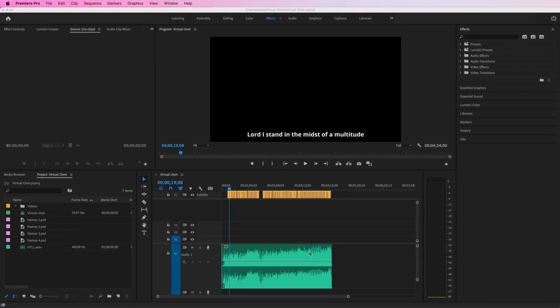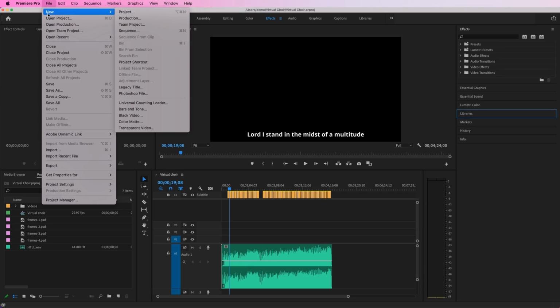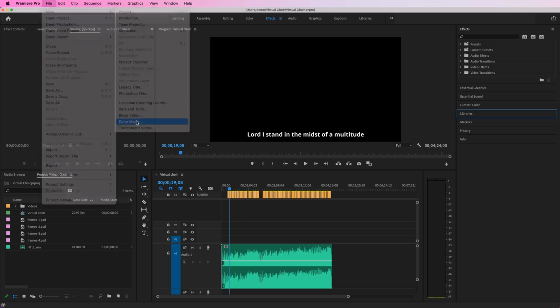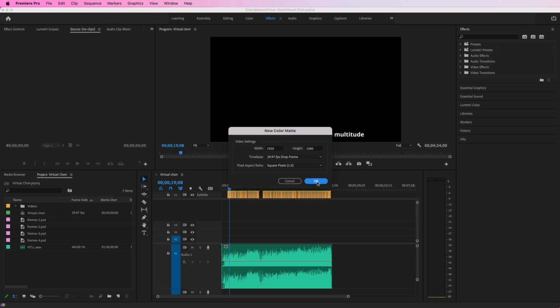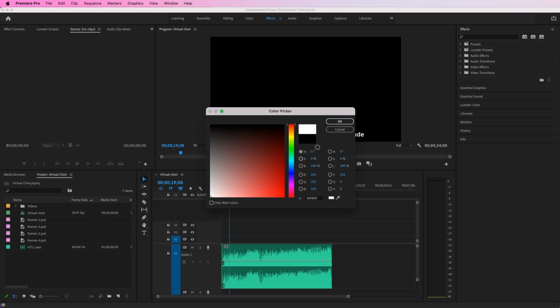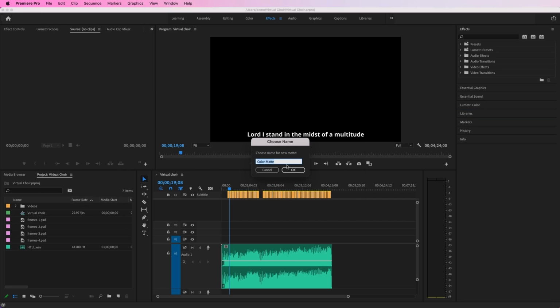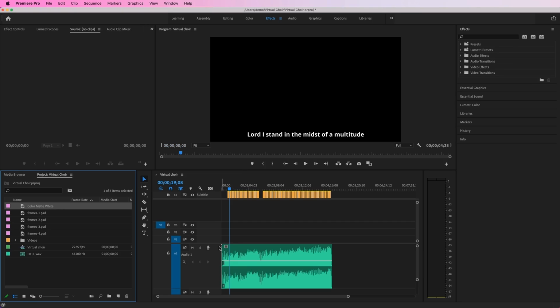Okay, so I finished all the captions and now I want to prep the background and the other settings around it before I duplicate my sequences. So let's add a color matte. Just going to do a real simple color matte. Color white. Drag that into the timeline.